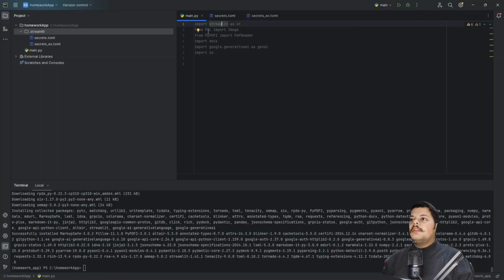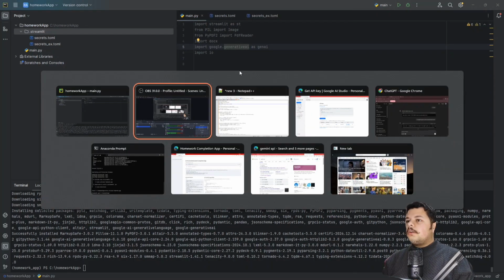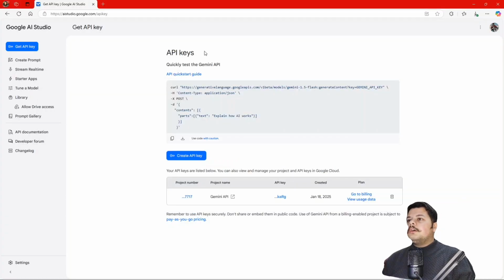And the rest of the packages are PIL, the Pillow, and PyPDF2. This is for the PDF reader. Pillow is for images. Docs is obviously for documents. Then there is the generative AI package from Google. It is used to basically call the Gemini API model that we are going to use here. Talking about the model, let me just show you the model.